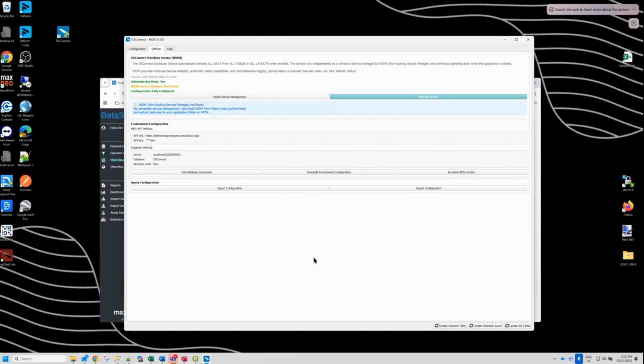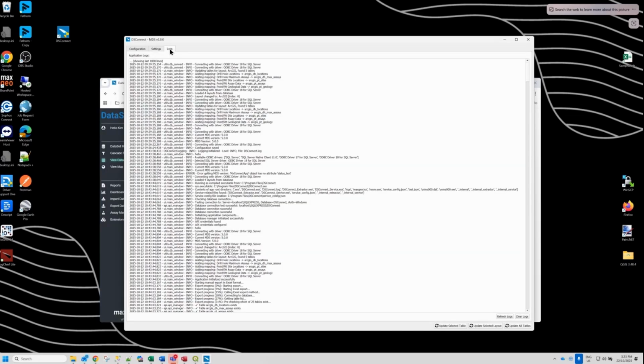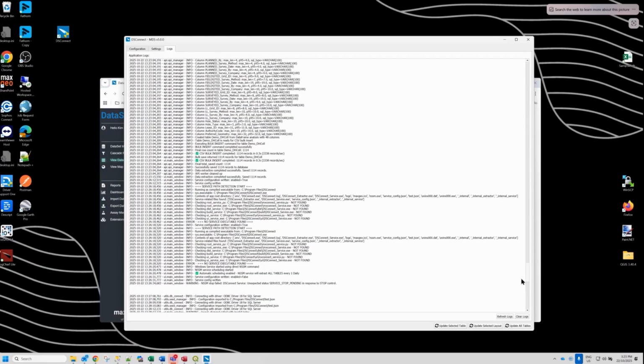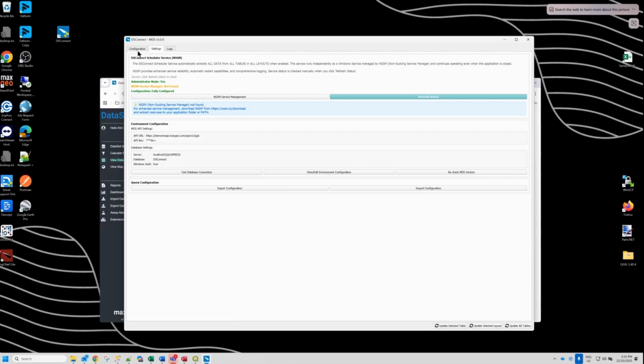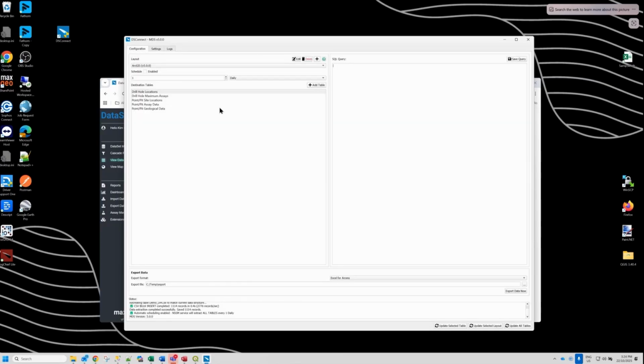Let's click cancel on that. And if we look at the logs tab, basically the logs tab just shows you everything that dsCONNECT has been doing with a date, timestamp, and the newest entry at the bottom of the list. And in a nutshell, that is what dsCONNECT does.